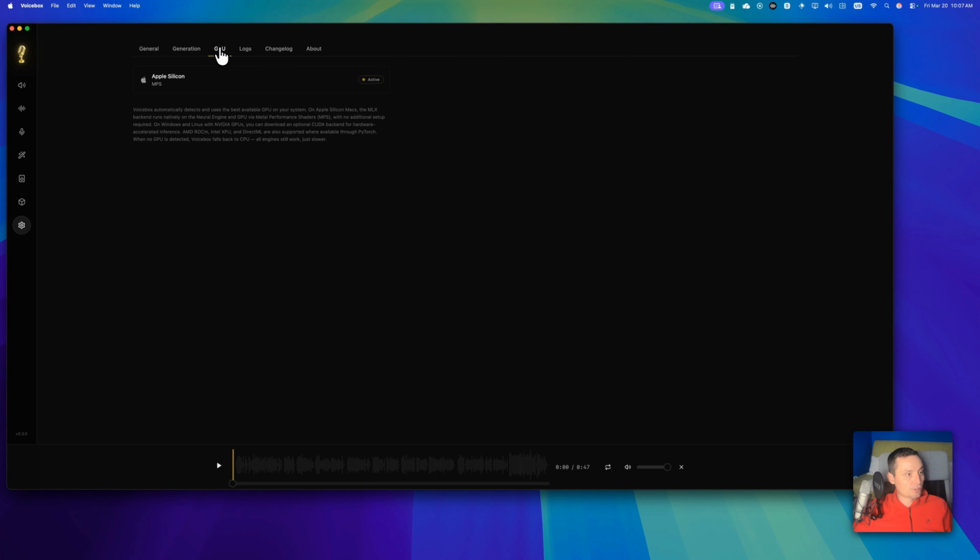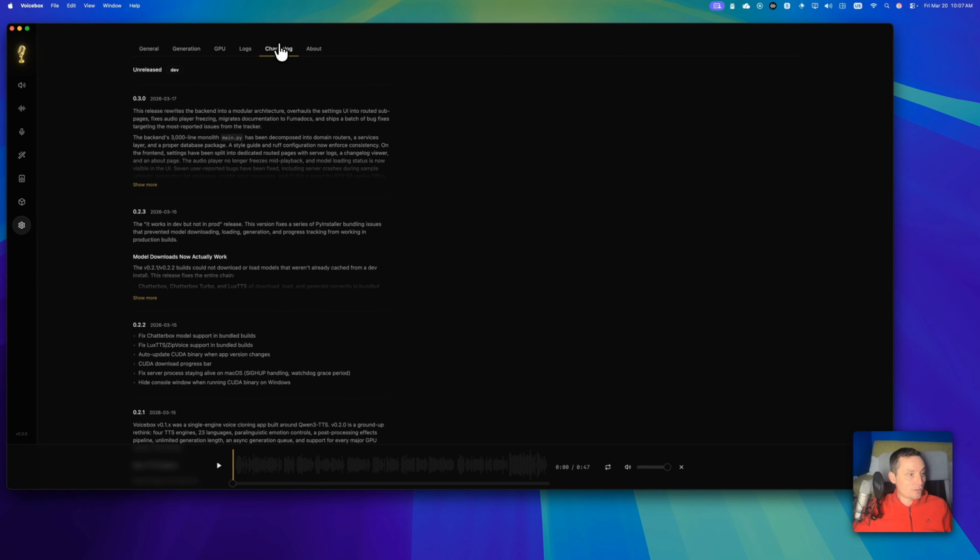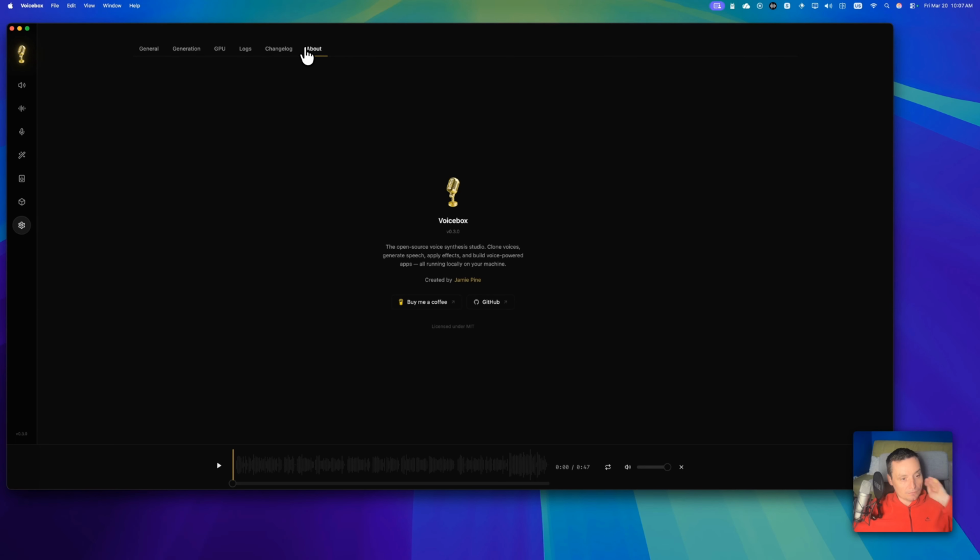In here you have the GPU, Apple Silicon, logs, so you have the details, change log. So basically right now I am on version 0.30 about again. You can buy a coffee or you can check the GitHub project.